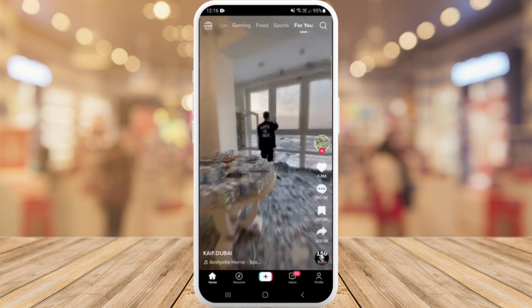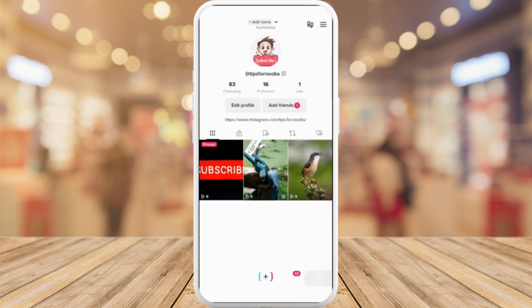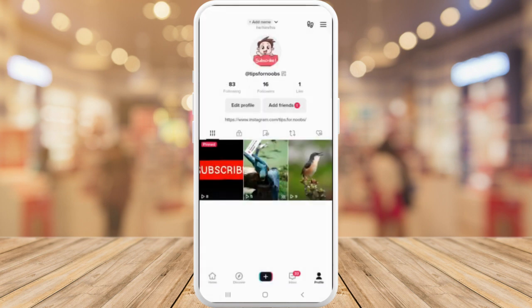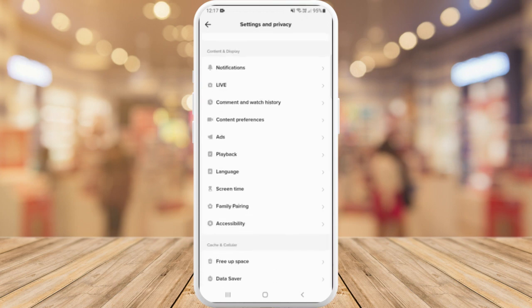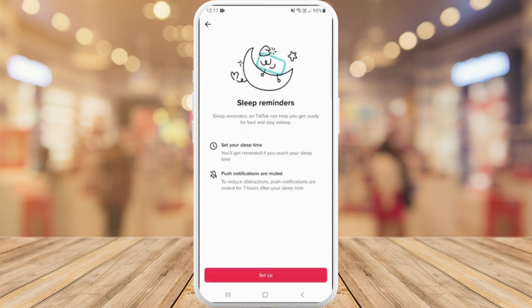Okay, so to begin, open up TikTok, then tap on your profile icon in the bottom right hand corner to head over to your profile. Once here, tap on the three lines in the top right hand corner and then select settings and privacy. Scroll down until you get to the option that says screen time. Now select sleep reminders. At the bottom, tap on setup.